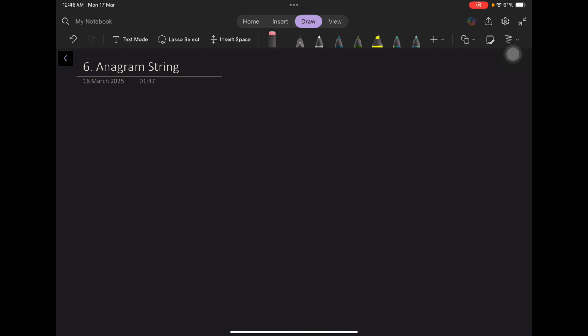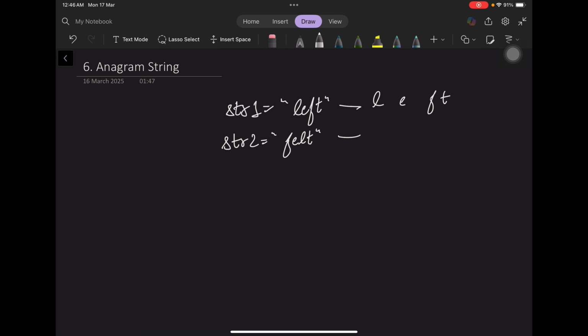What is an anagram string? Let's first discuss that. Let's say we have str1 as "left" and str2 as another string, "felt". If you see, these two strings have the exact same characters, that is L, E, F and T. It's just they are rearranged in a different order.